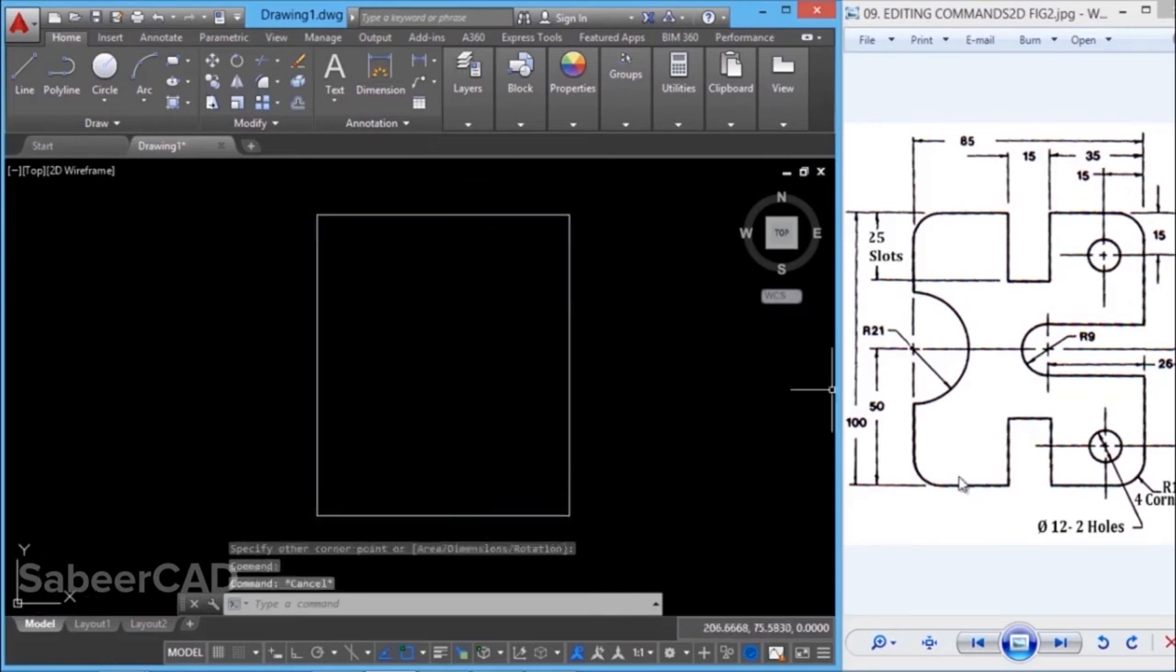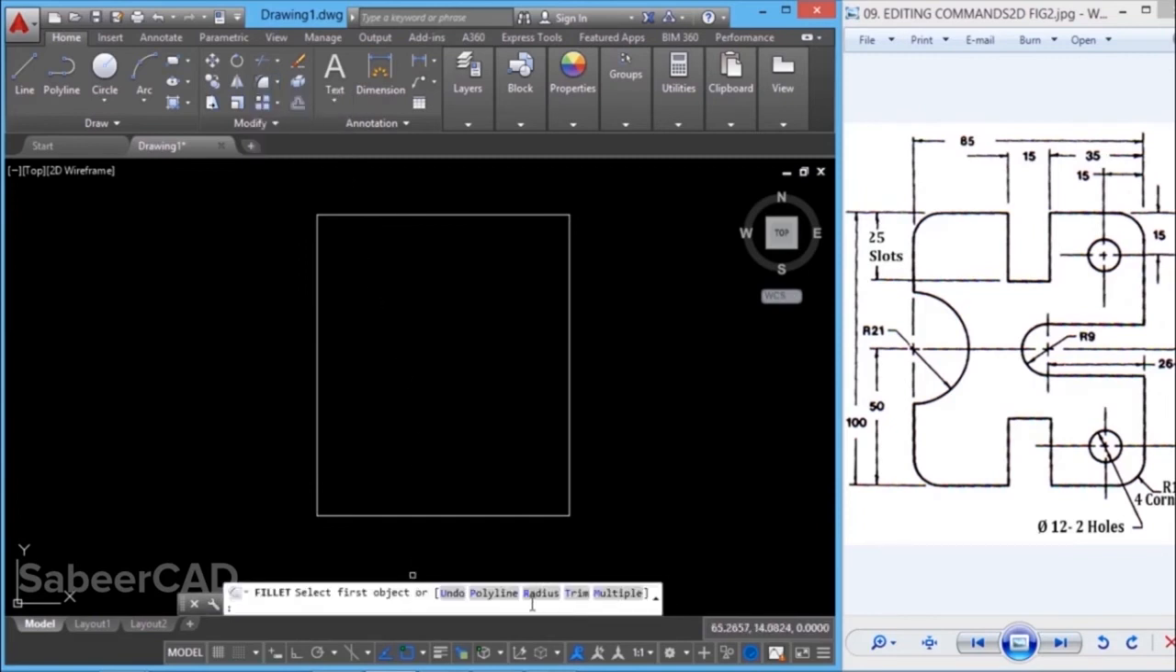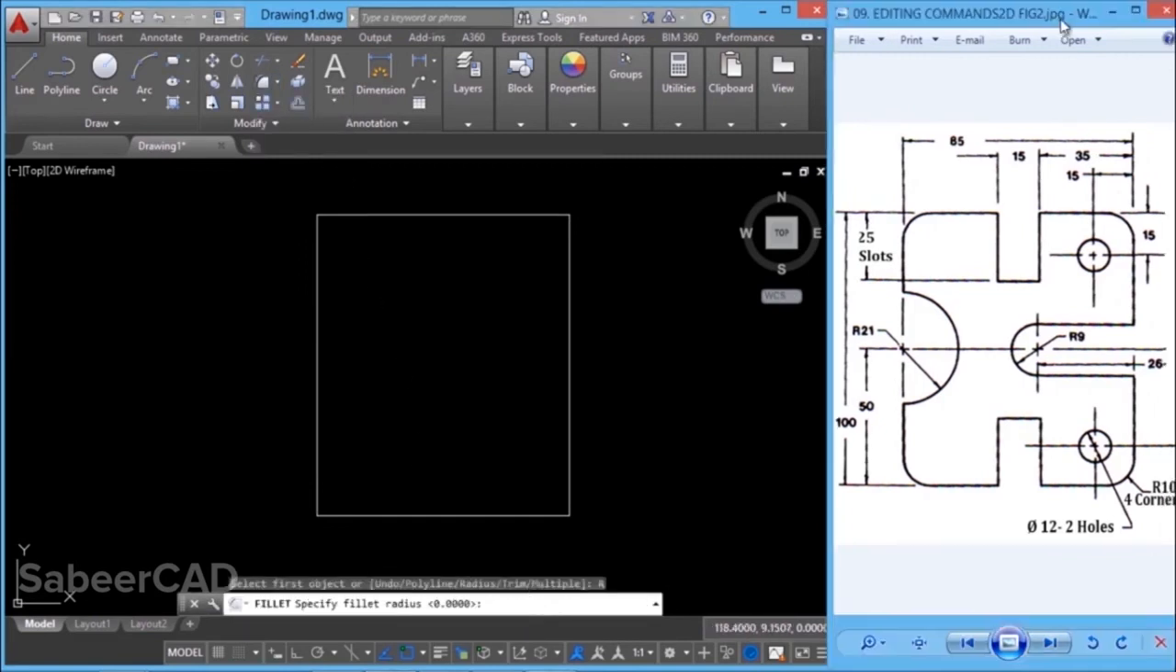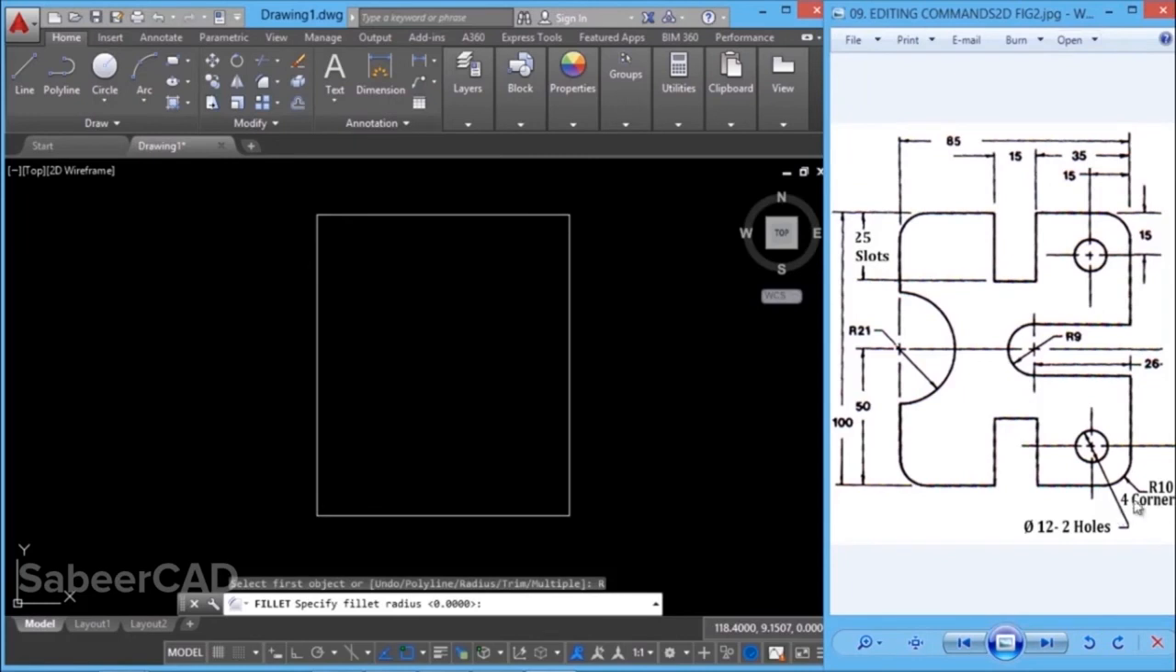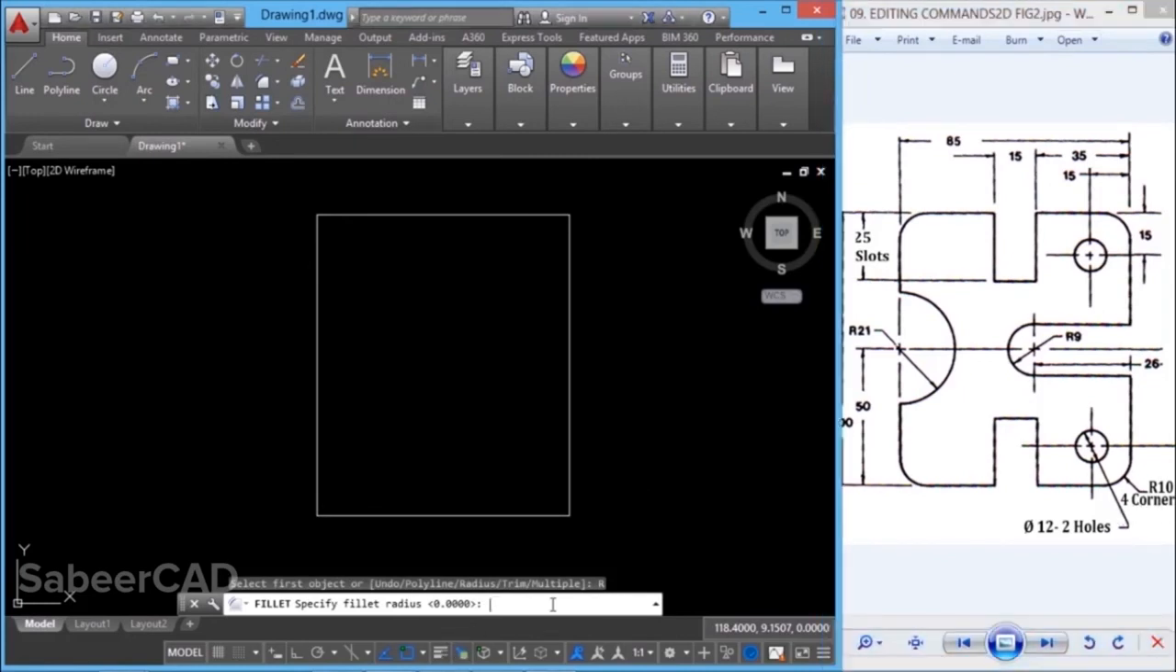Now I'll create arcs at the corners using the fillet. But if you want to fillet all the 4 corners of such a rectangle, which is a single object, we have a special option in the fillet command. Let's see that. So I'll go to the fillet command and click on the radius option and I'll give a radius of 10 units. R10 means radius of 10.